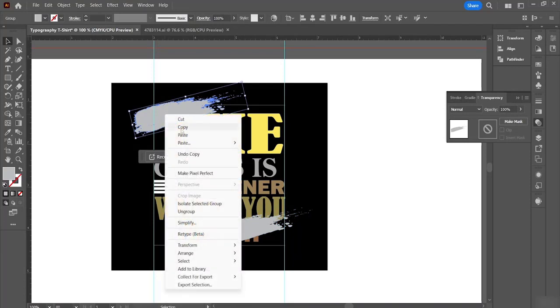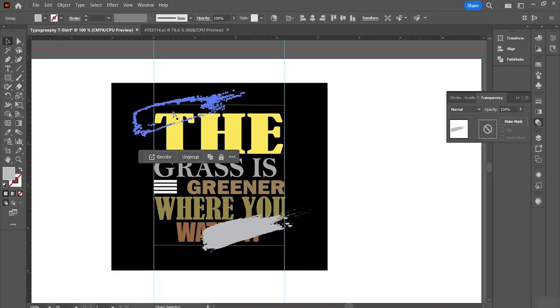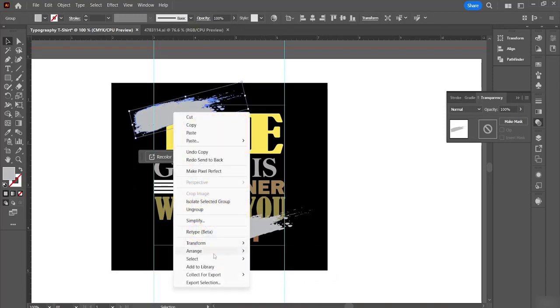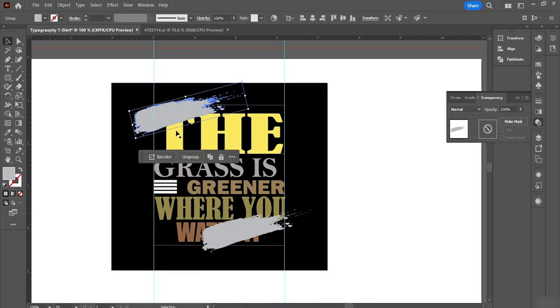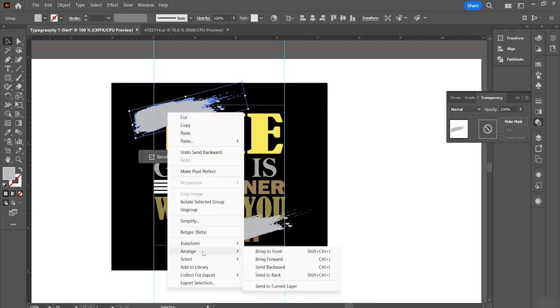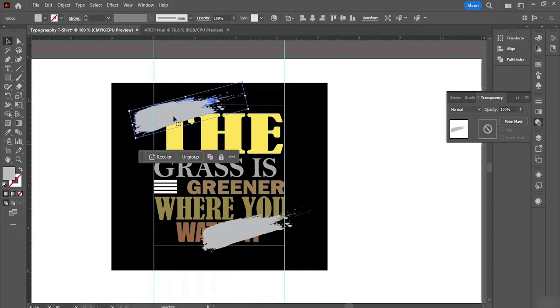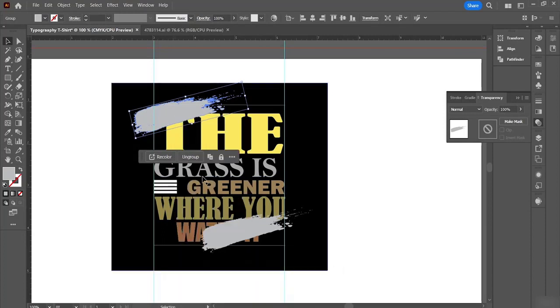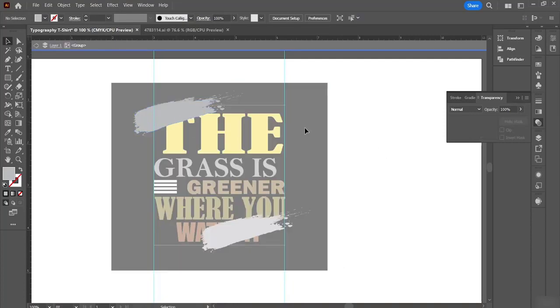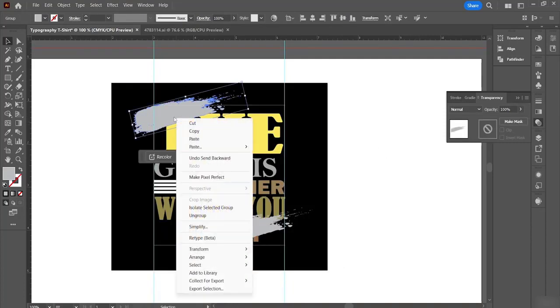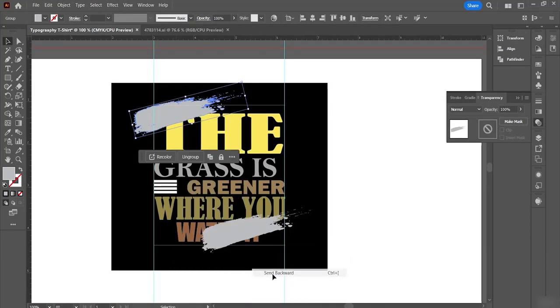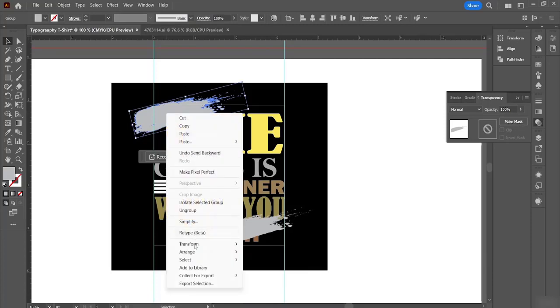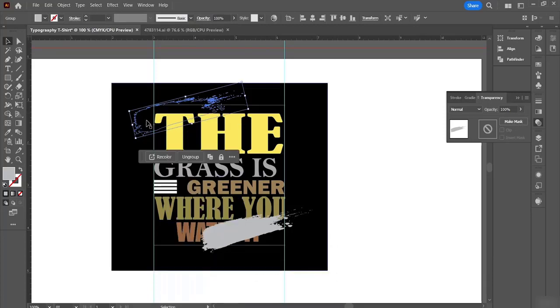Okay, so I'll come here, go to the arrange option and send to back, or I will just come here. Instead of send to back, go to send backward, and again go to the arrange option and just click on send backward. Again, come over here, go to arrange option and just select this send backward option right over here. Okay, so come here and just send backward. Otherwise, just click on send to back from here.